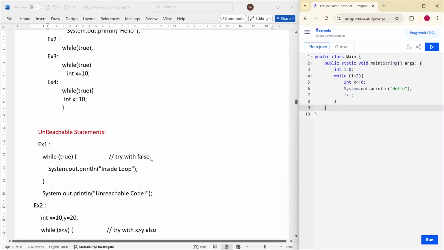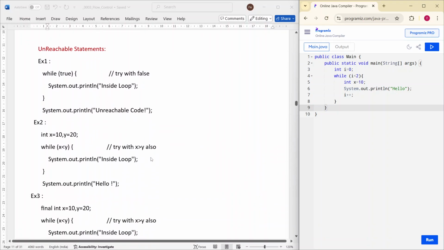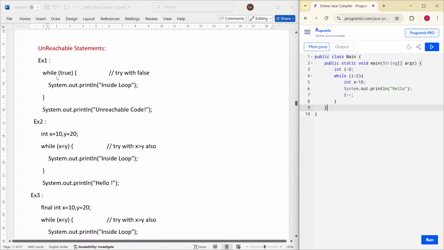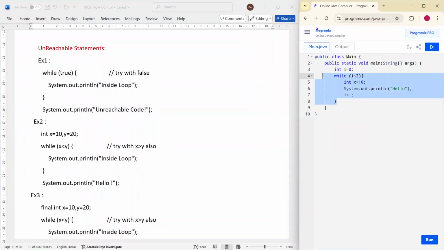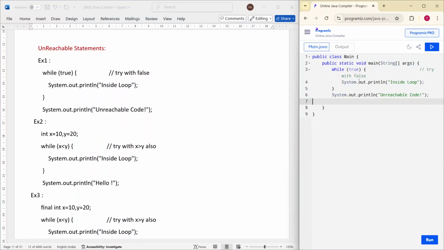And let's see what are unreachable statements while using the while loop. So let's see an example. Unreachable statements, in the sense, the statement is not being reached by the compiler or JVM. So whenever we run this kind of code, for example, I'll take this code.